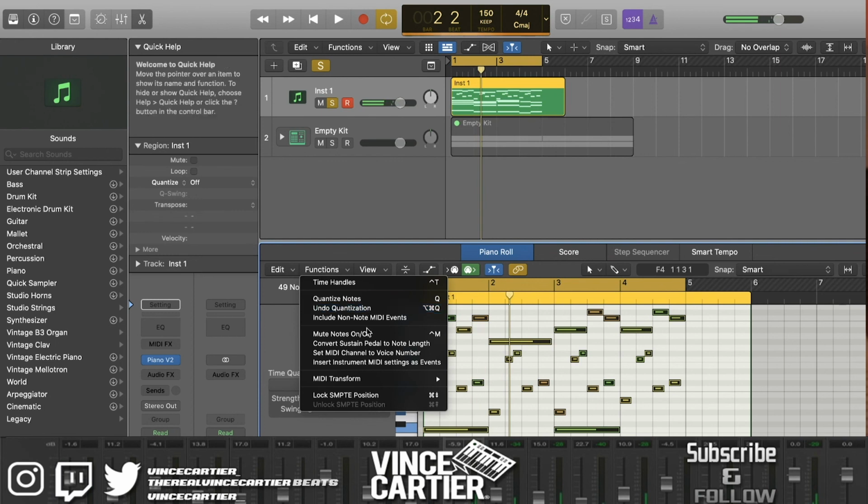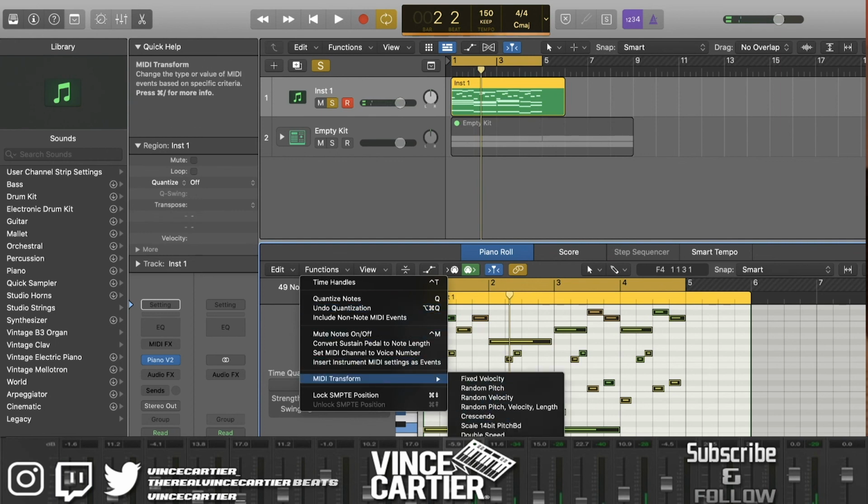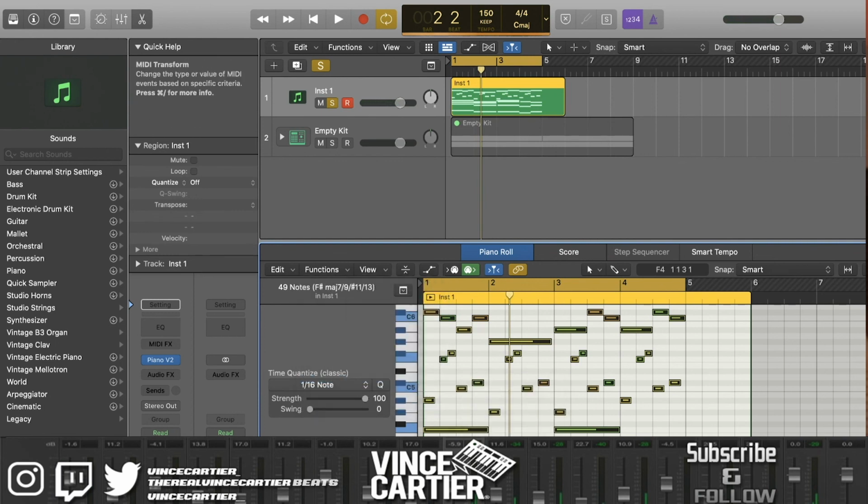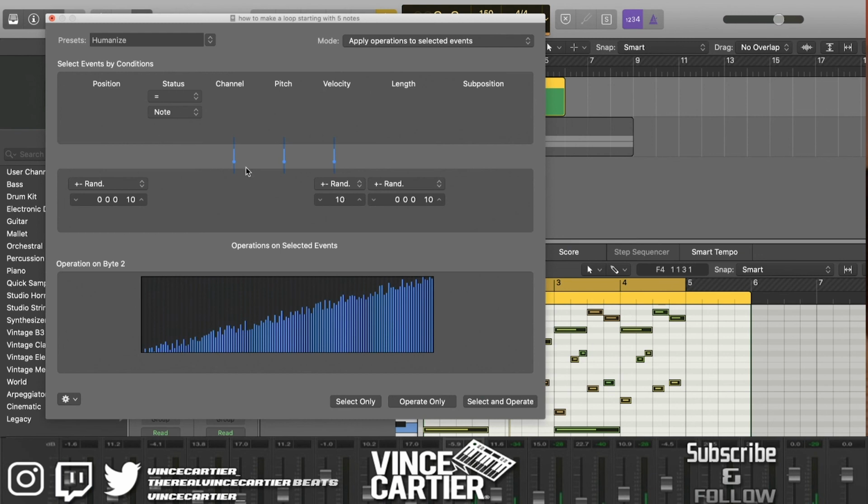Right? Now I'm going to go back into this MIDI transform, and I'm going to go into humanize. Humanize is to make the notes feel more realistic. I'm just going to change it up so the notes aren't slightly on time, to make it more realistic, to add that human feel to it. That tool is called humanize.